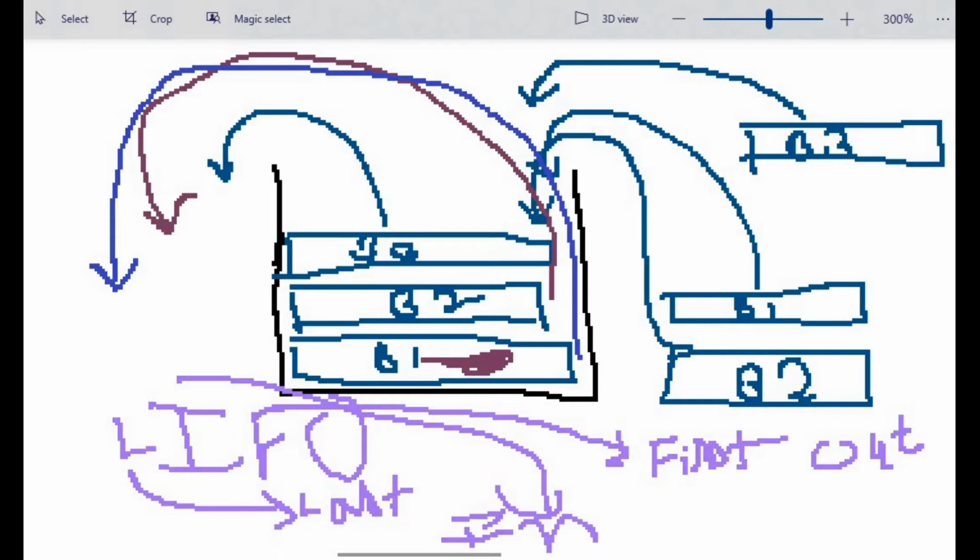Basically what it tells us is that while removing some element from the stack, we have to remove the last one in first. So last one in, first one out. I hope you got this. If you did not get this, let's see the practical implementation. So let's move to the practical implementation.